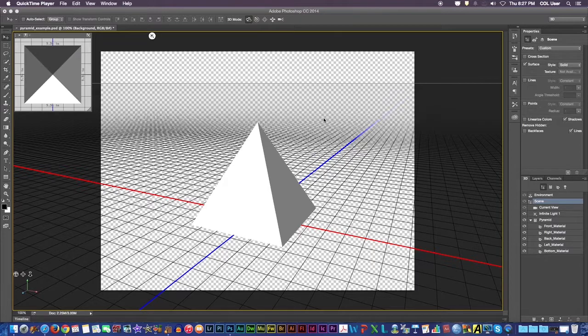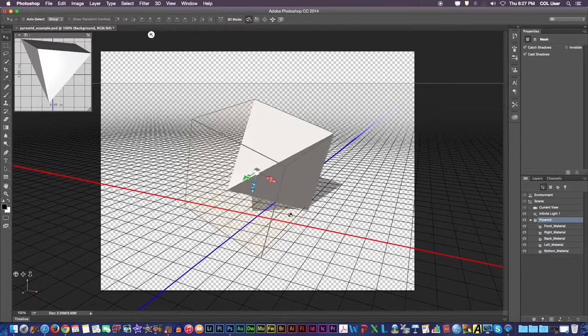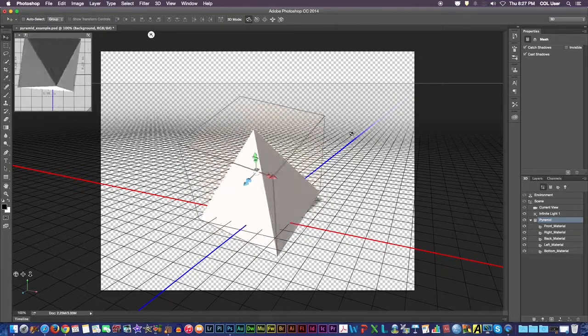To move the object, click on the object, and make sure that over on your 3D panel the pyramid is clicked and highlighted. To rotate it, click on this button up here, rotate the 3D object, and then click your cursor in the background and you can rotate the object any way you need to.